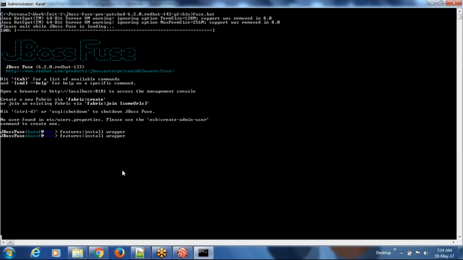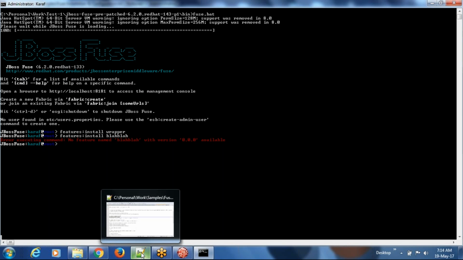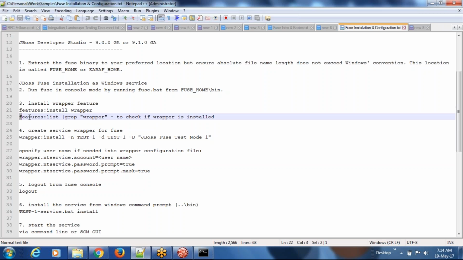Suppose that if I say feature install blah blah, it will throw me an error saying that there is no feature available called blah blah. So if you install a feature and an empty line comes after it, it means the feature is installed successfully. After this wrapper feature is installed, what we need to do is install the Windows service.